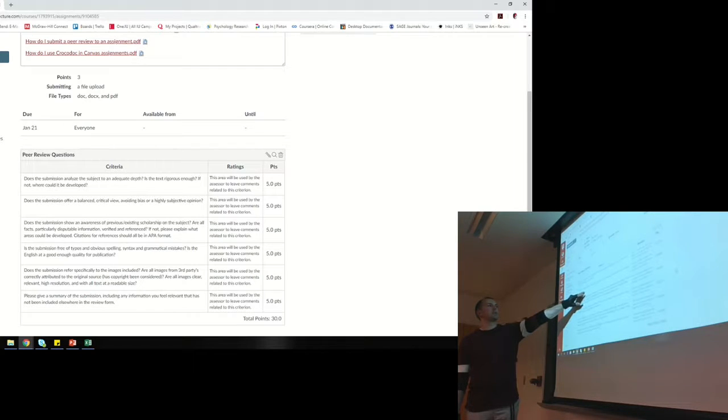Does the submission offer a balanced critical view, avoiding biased or highly subjective opinions? Does it take into account all different areas of the science, or does it only concentrate on what it wants to promote? Does the submission show an awareness of previous existing scholarship on the subject? Are all facts, particularly disputable information, verified and referenced? If not, please explain what areas could be developed.